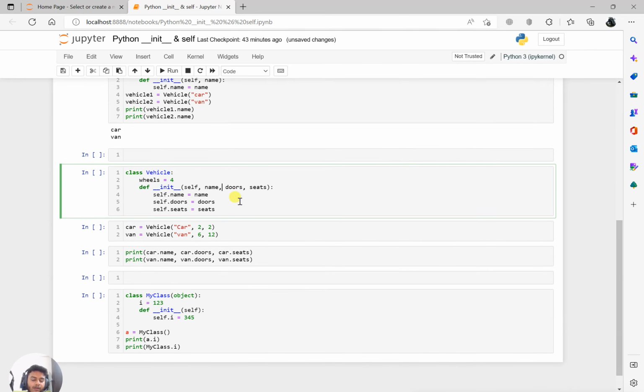Okay, now we have another example, which is more interesting. Here we have defined a vehicle class, and I am saying wheel equal to 4, and then inside the init method I have name, door and seat. I have defined all the parameters: self.name, door, seat, all of them. Now let's run it. I am creating the vehicle, basically calling the vehicle class, and then passing name, number of doors and number of seats.